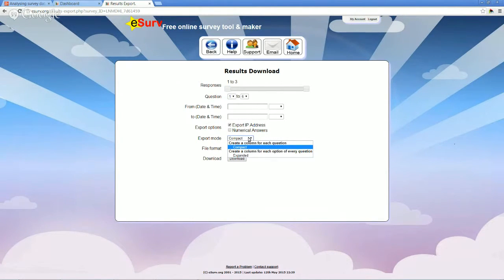And then the export mode you want is compact with a single column for each question. And you've also got options here to put in numerical answers, which you probably want in here, but also to show the IP address of the respondent. That might be useful for you to see where people are responding from and if the same person is responding over and over again, for example.